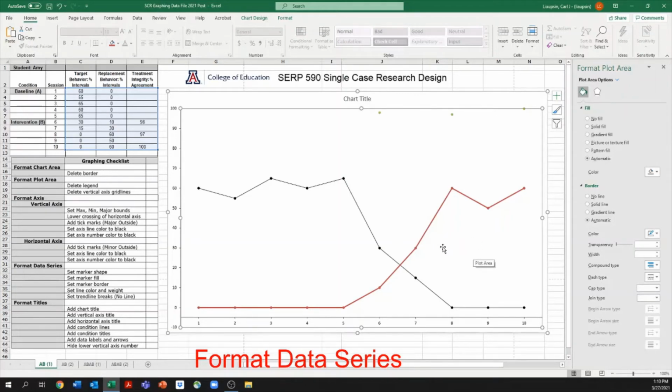So we've done all of that so far, and now we need to put the break in where we are going to draw our line, our trend line. So here's what you do to get your break in. Go to the data point after the place where the break should be. So our intervention happens after the 5th session. It starts in the 6th session.